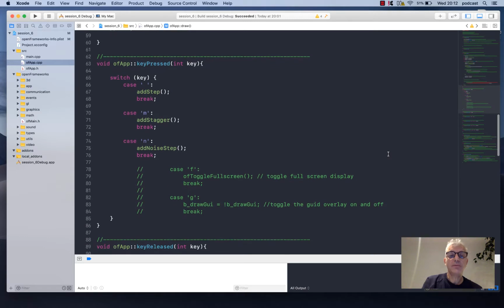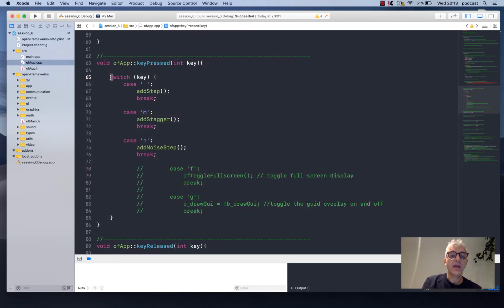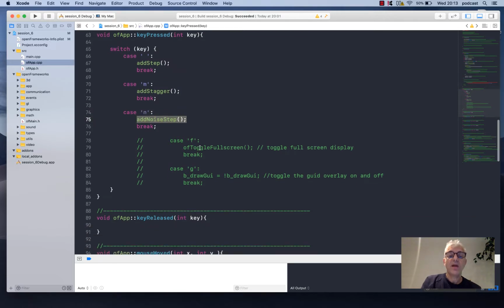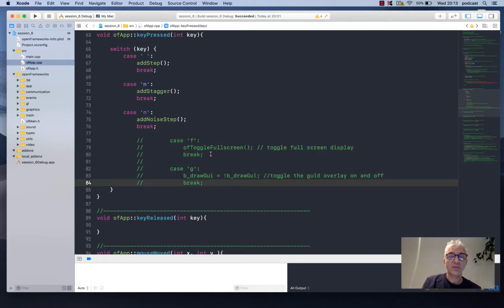In the key pressed routine here, again I'm using the switch statement, so it's evaluating which key's been pressed. If the case is that it's a spacebar, I'm calling the function add step, and then we use break to break out of the loop. If the case is M and I press the M key, it uses the add stagger routine, or the N, add noise step. And then down here you can uncomment these and add them yourself, pretty self-explanatory.